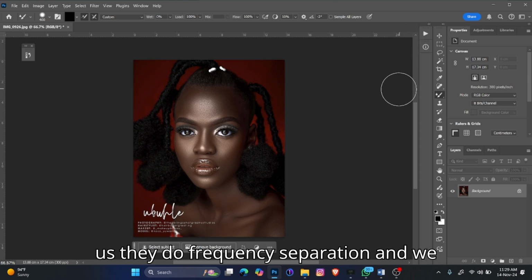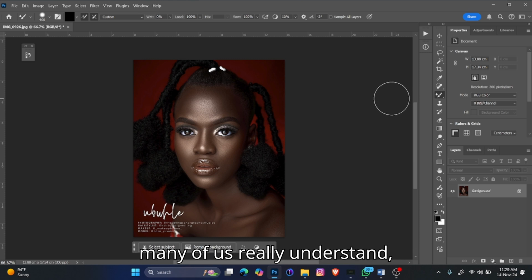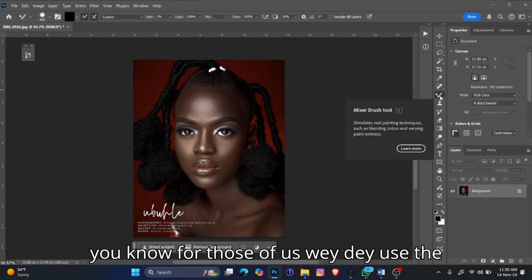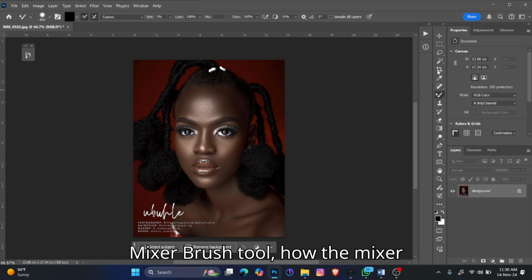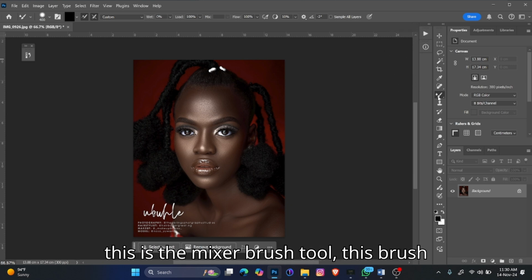Many of us do frequency separation, and we get several approaches to frequency separation, but not many of us really understand how the mixer brush tool functions, for those of us who use it. Okay, now this is the mixer brush tool.